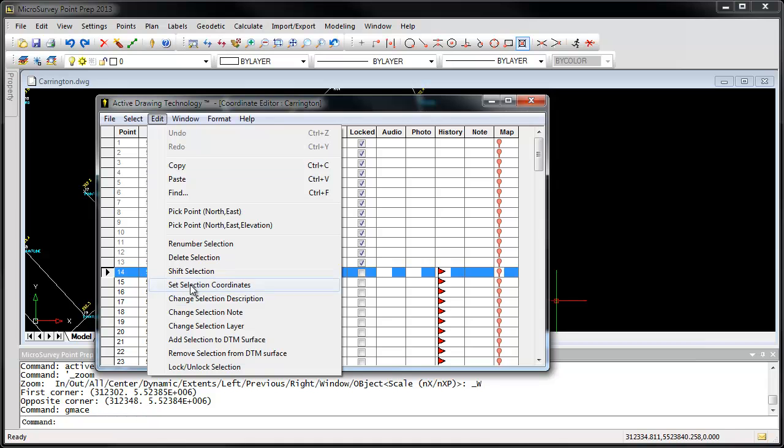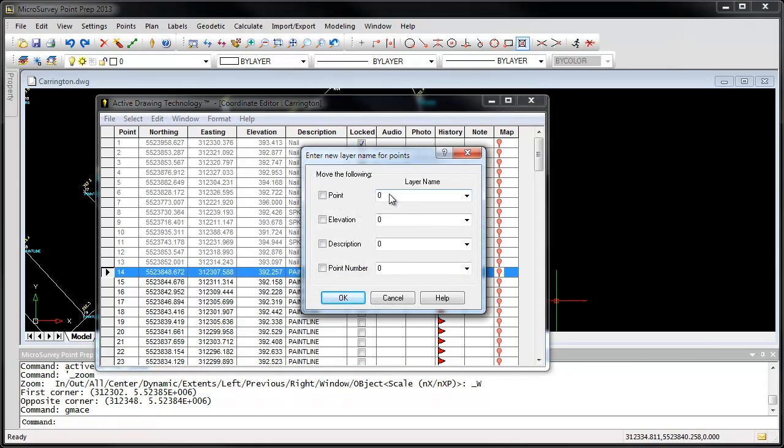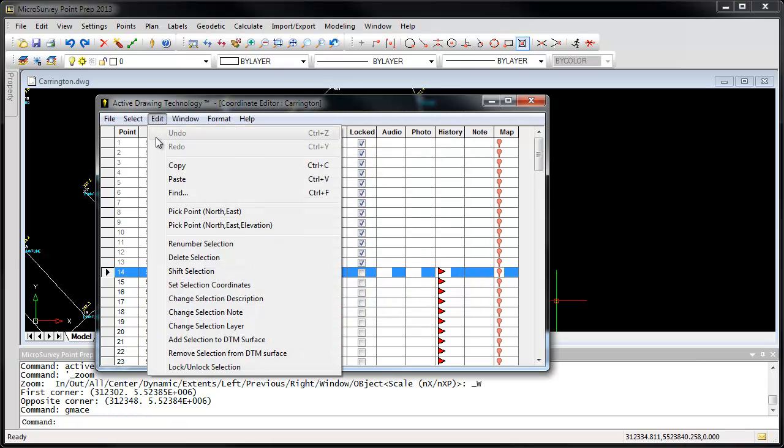If we go to the Edit menu, we'll see we have some more commands. For example, you can change the layer of the point node, as well as the elevation, description, and point number layers. Or if you're doing surface modeling, you can easily add or remove points from your surface models. Deleting points is really easy from the grid, as is renumbering points.